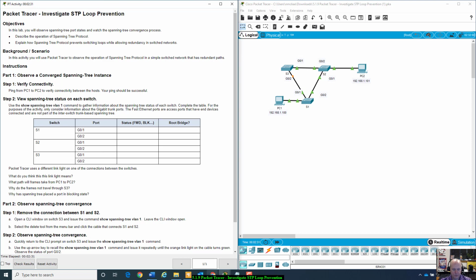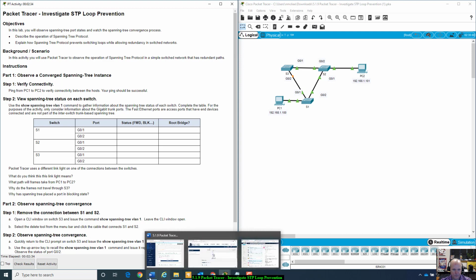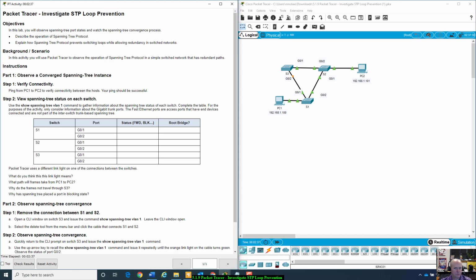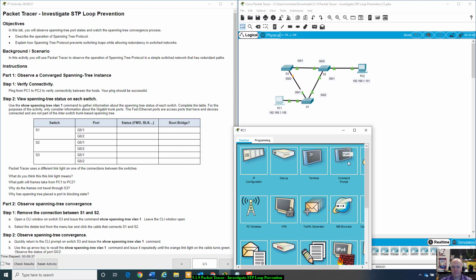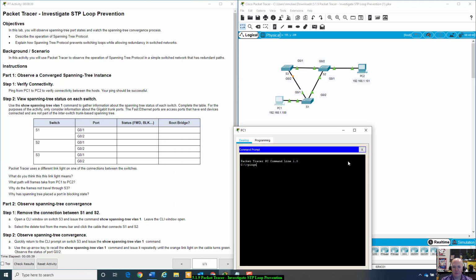Let's do this. What we want to do first is verify connectivity. Ping from PC1 to PC2 to verify connectivity between the hosts. We know the IP address right there, so let's ping PC2, which is 192.168.101.